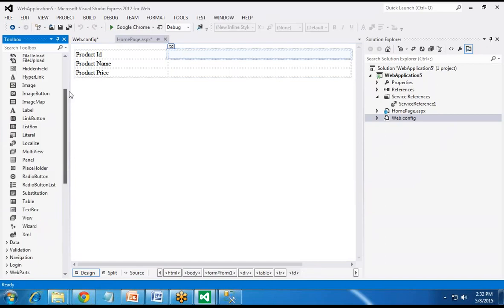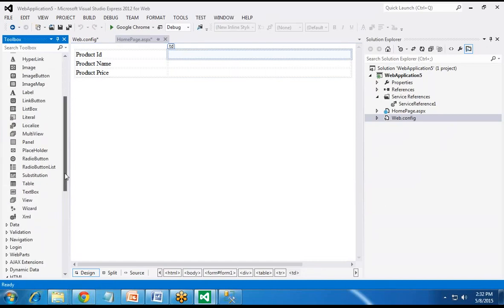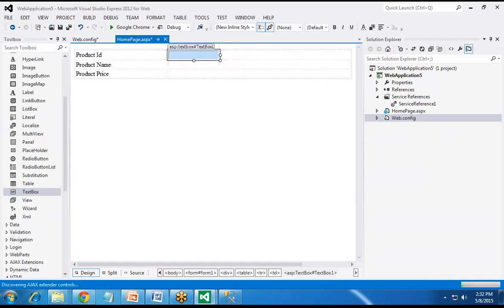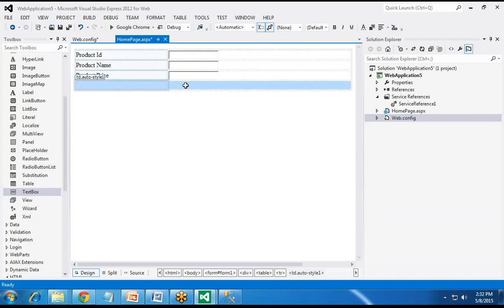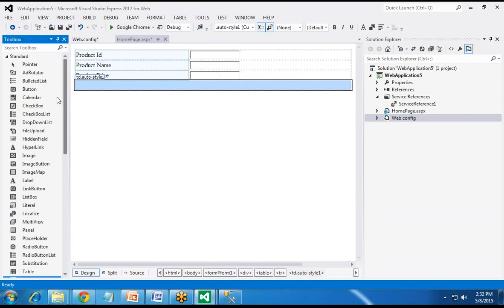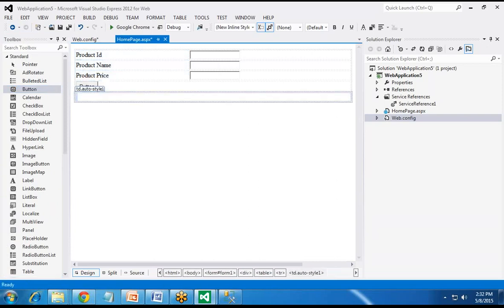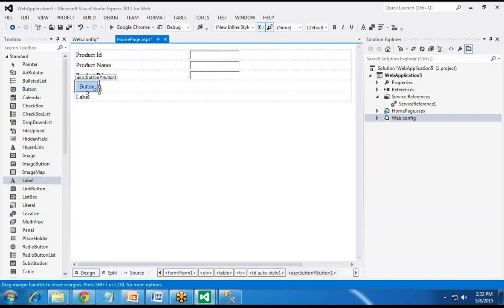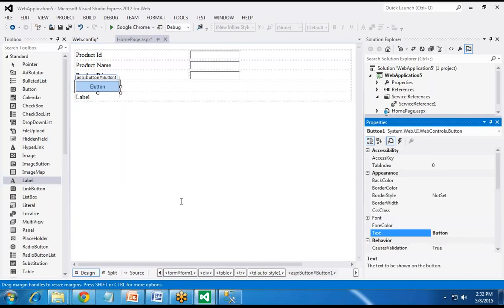I'm going to add 3 text fields to get the input from the user. So I add 3 text boxes, 1, 2, and 3. Next I want to add a button, and that button will be in the center. So I merge cells and add a button here. Just after this I want one label to display the message, so I drag and drop one label. Then I expand this, right click property and change it to save record.